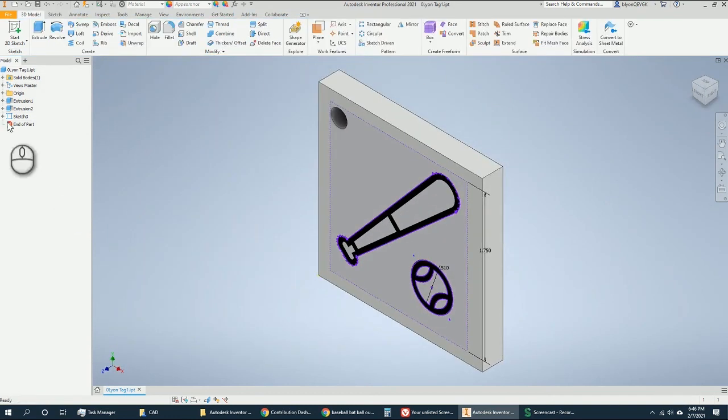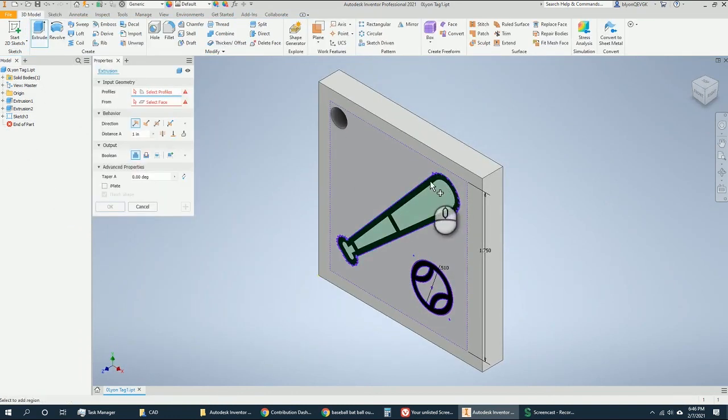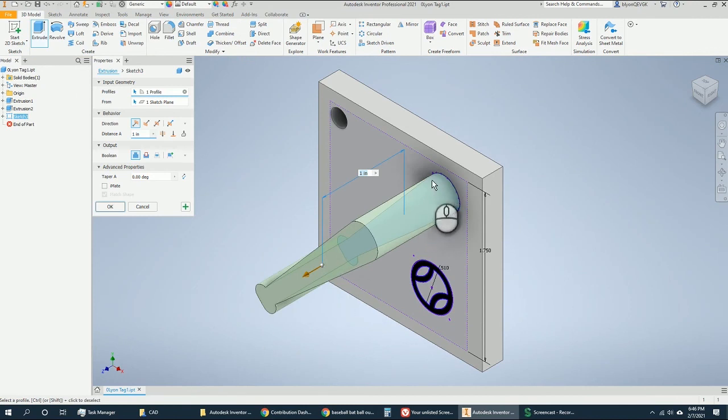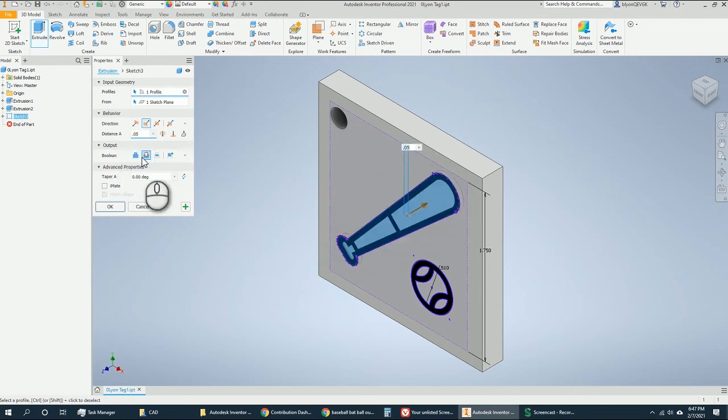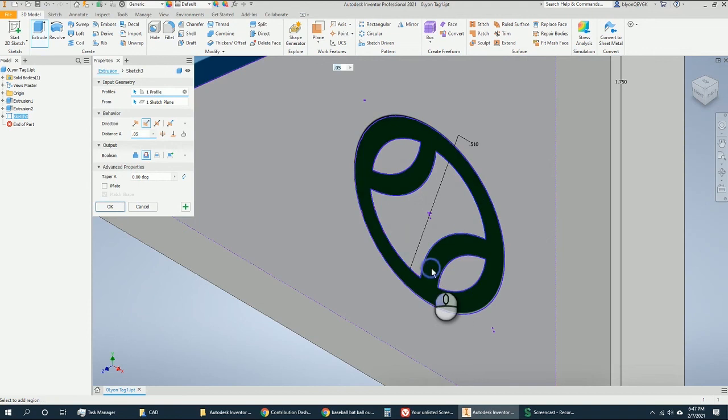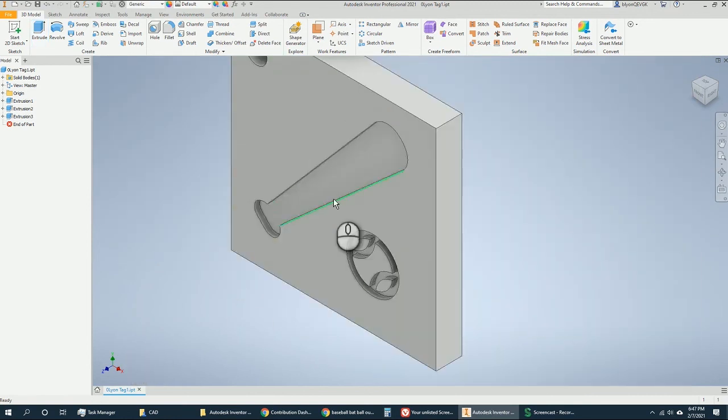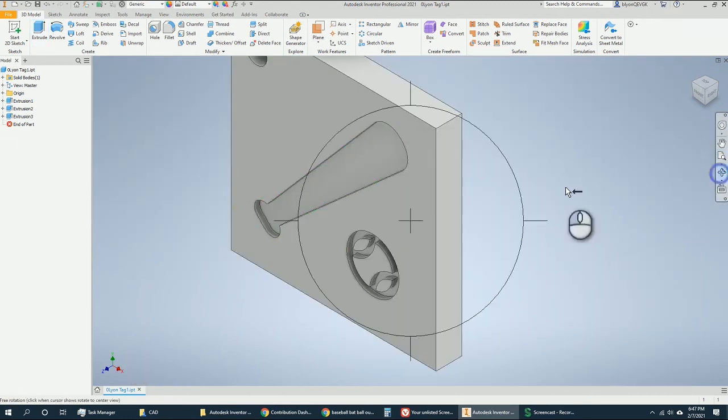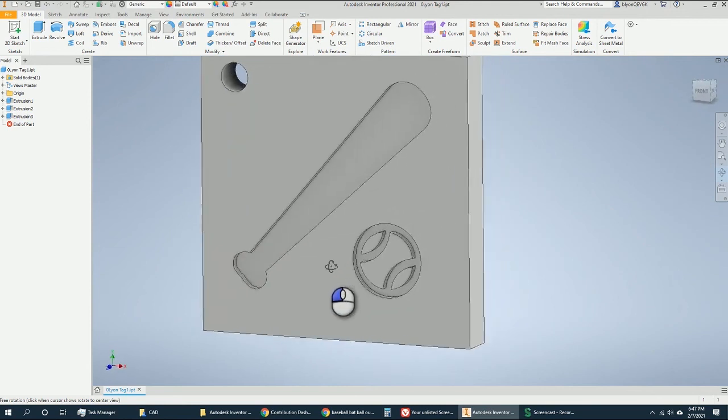Okay, now if I go to extrude and I'm not able to extrude, that means there is probably a break in my outline. So if that's the case, you're going to have to go back into your sketch and figure out where that break is. Okay, now I want this to go in just 0.05, and I want to cut it in 0.05. All right. Now I also want this section cut in 0.05. And you can see we have the outline of our bat, and we have the outline of the ball with a little bit more detail.